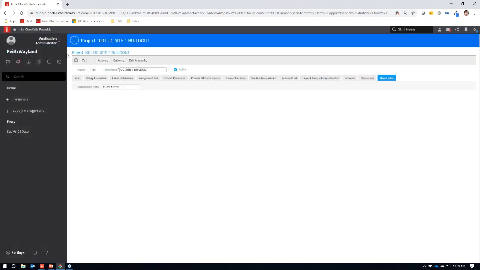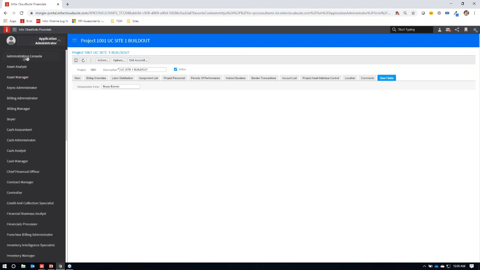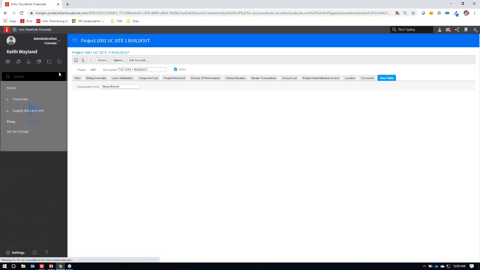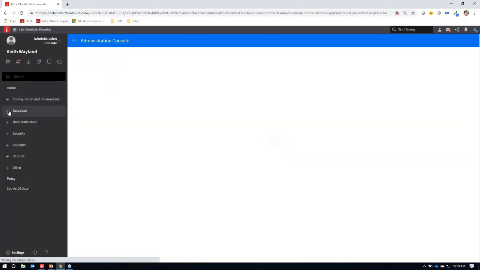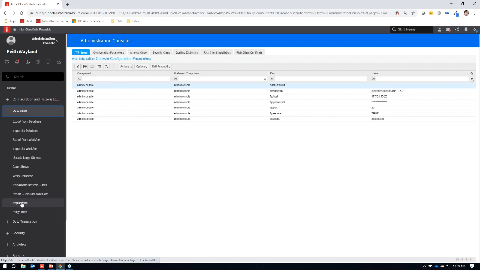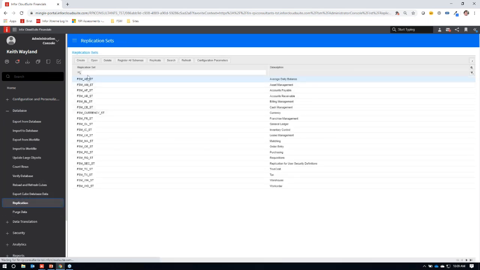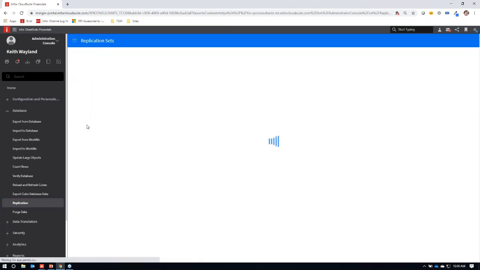The first step to that is we need to go out and add that field to the replication set. So we'll go out to Admin Console. And in Admin Console, when this comes up, we'll expand out Database and go into Replication. And here are all those delivered replication sets that come to feed Birst. We need to figure out which one we want to modify. So our project falls under the GL module. So we'll go into there.